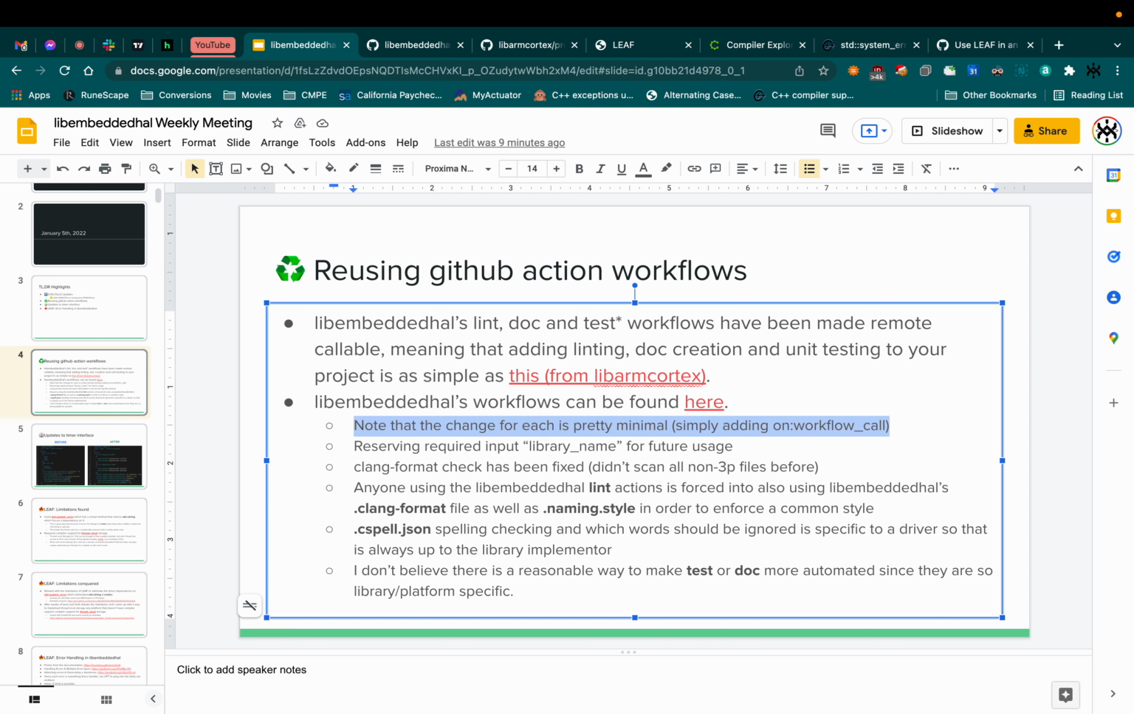Just gonna go through a couple things here. It's pretty minimal to add in this capability. You just have to simply add in the on workflow. We're reserving the required input library name for future usage. Clang format check is fixed, and I had to fix an issue with Clang format, so in that little change I had to fix that as well.